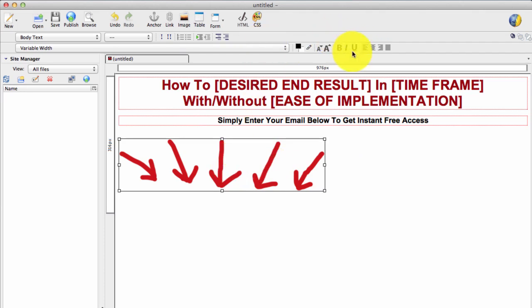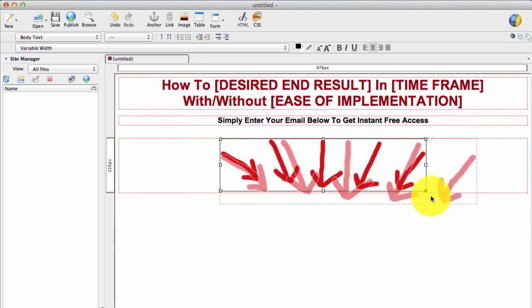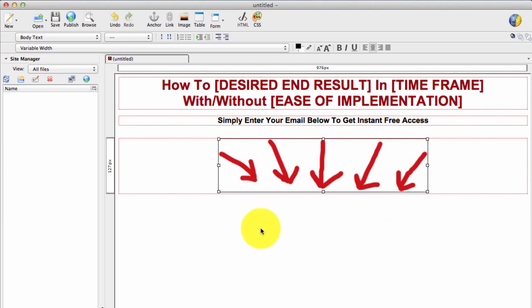Okay, and once again, to center it, just press the center button and you can play with the size. You can have it as big as you want or as small as you want. It's entirely up to you. And obviously your opt-in box is going to go where all the arrows are pointing to.